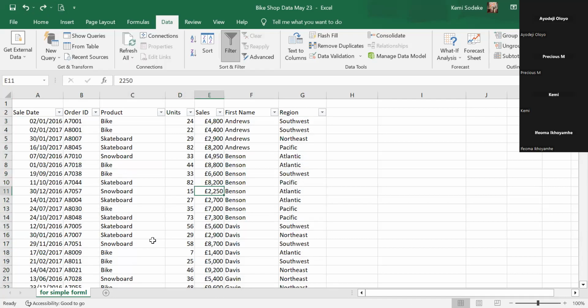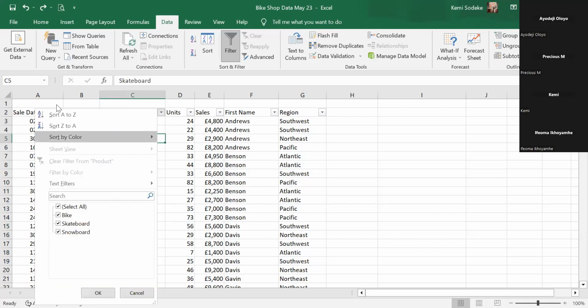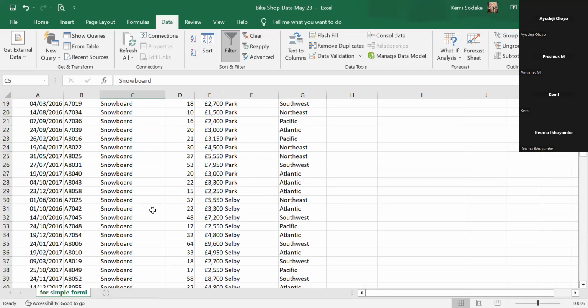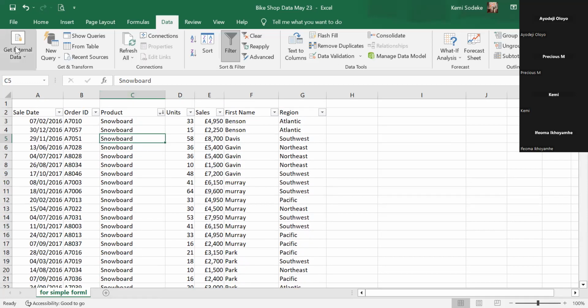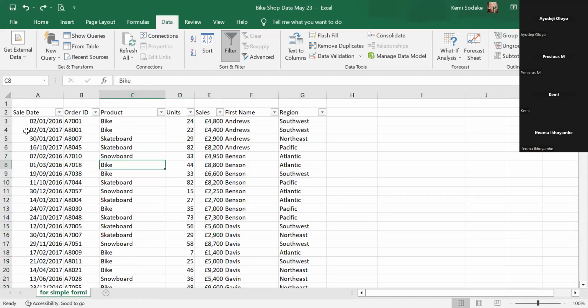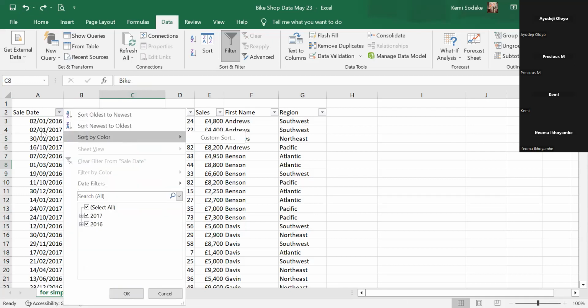Another way, if I want to sort by product, for instance: these are not numbers. If I click here, it only gives me the option to sort from A to Z or Z to A, because it has recognized that there are no numbers here. If we sort from Z to A, we start with the snowboard, followed by the skateboard and the bike. I would undo that.